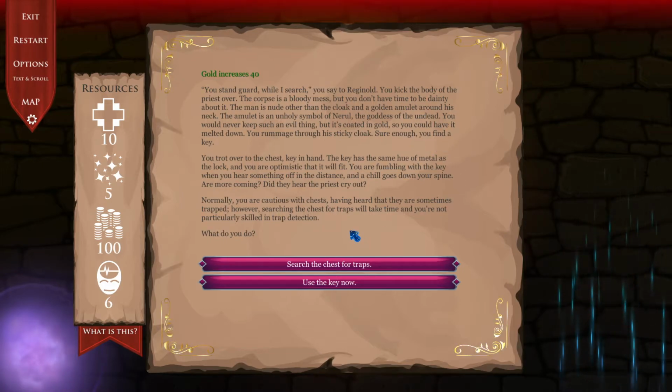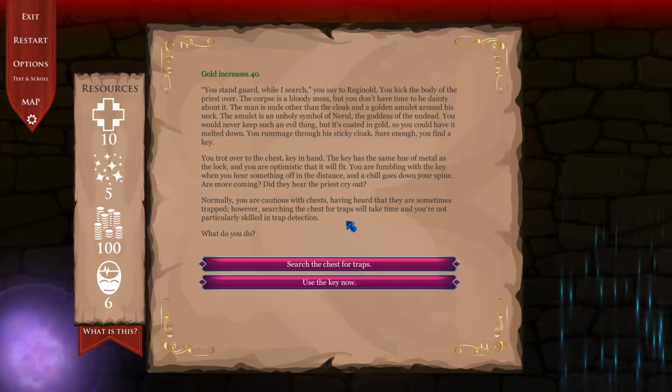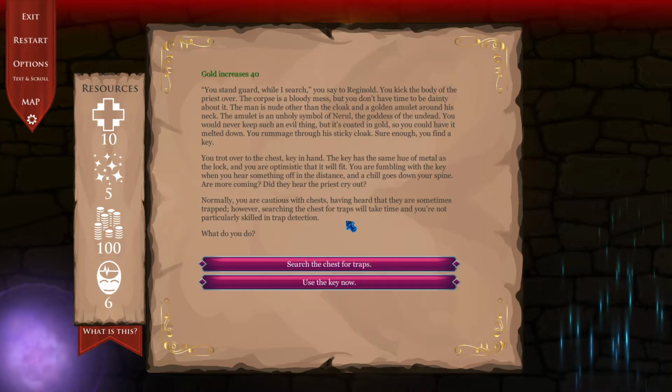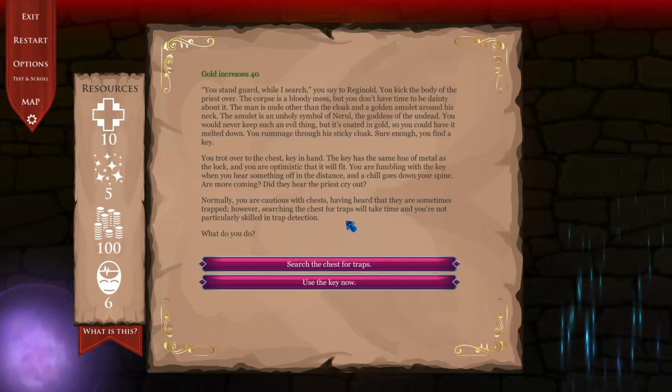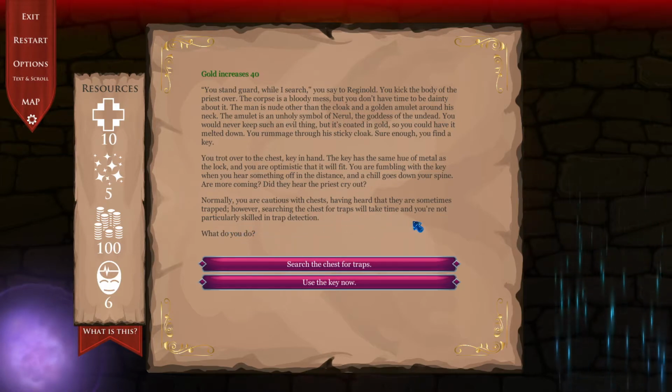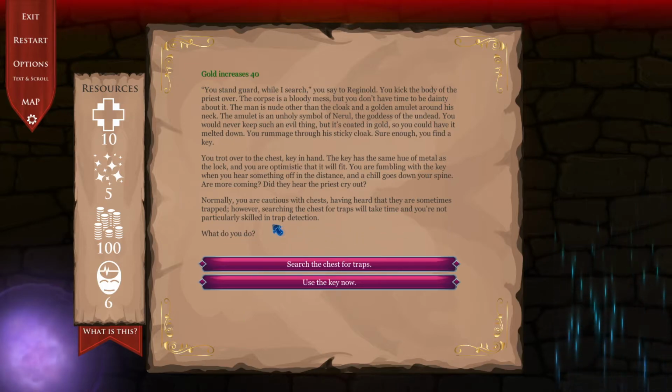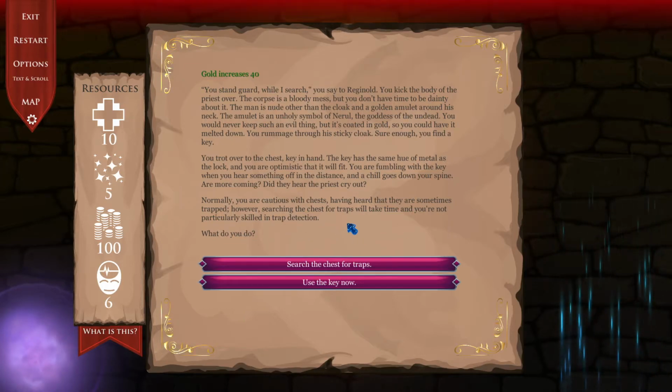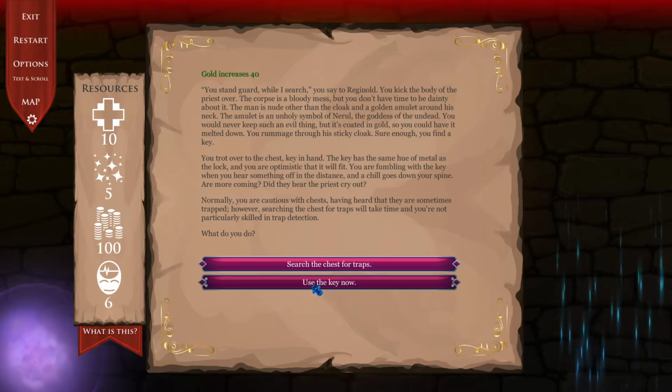You trot over to the chest, key in hand. The key has the same hue of metal as the lock, and your optimist kit will fit. You're fumbling with the key when you hear something off in the distance and a chill goes down your spine. And more coming. Did they hear the priest cry out? Normally you're cautious, having heard that chests are sometimes trapped. However, searching the chest for traps would take time, and you're not particularly skilled in trap detection. Screw it, use the key.